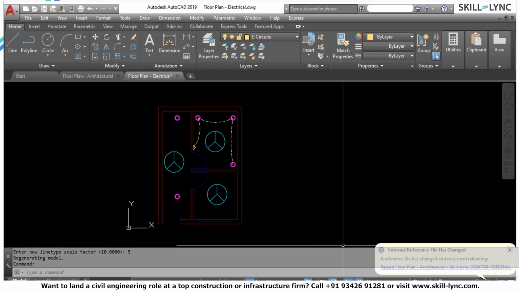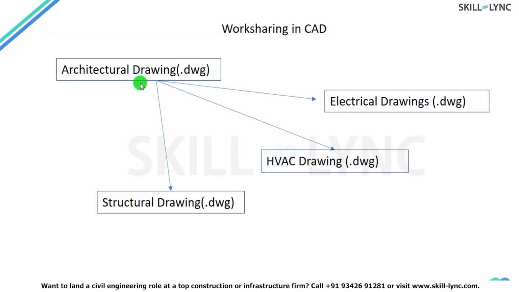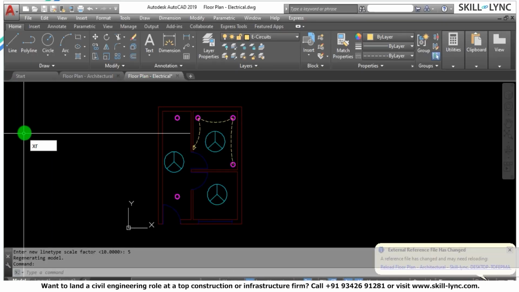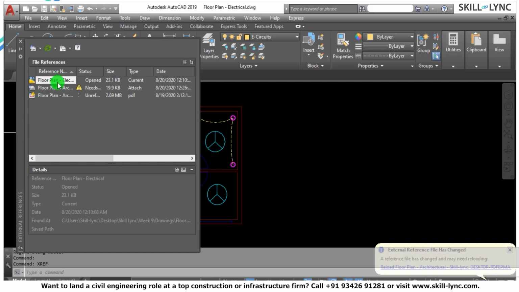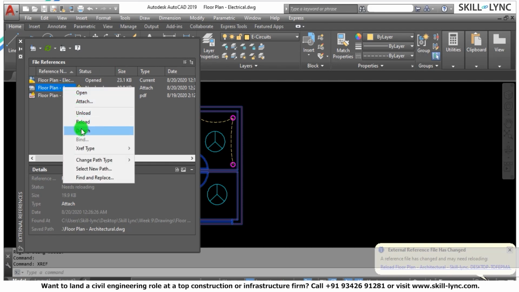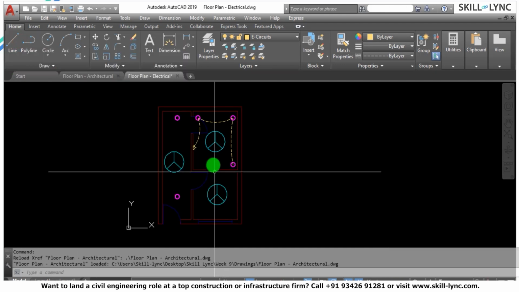Now see what happens. Here we are in the electrical drawing, and the moment there is a change in the architectural drawing, the electrical drawing where the architectural drawing has been Xrefed gets a message that the external reference has been changed and it needs reloading. So if we go back to the electrical plan and go to the Xref, you can see that it shows an option called needs reloading. So right click on it, and there's an option called reload. So here, go for the reload option. The moment you reload it, the change is seen.